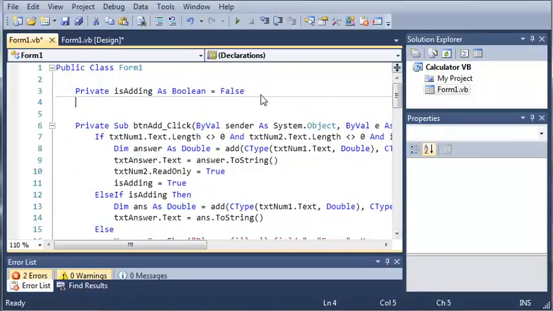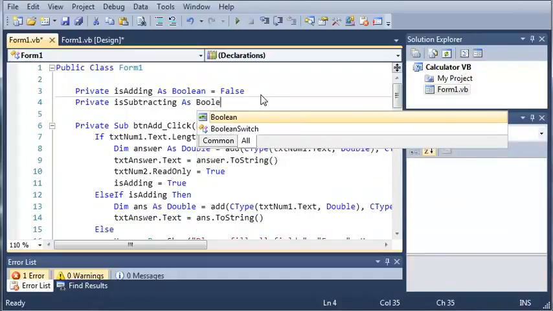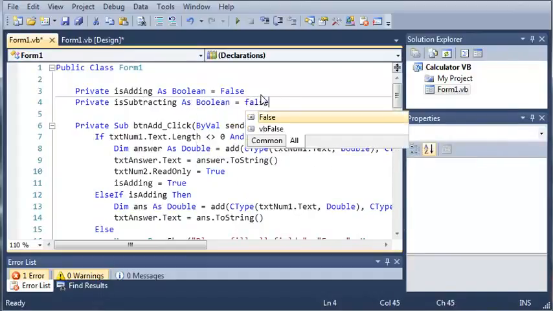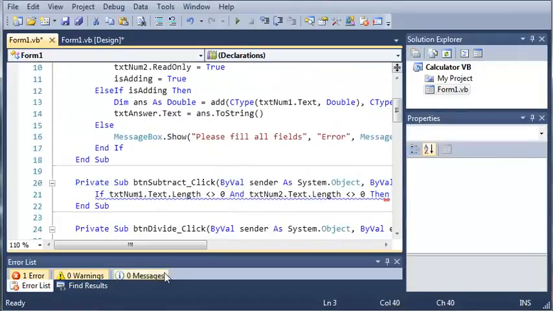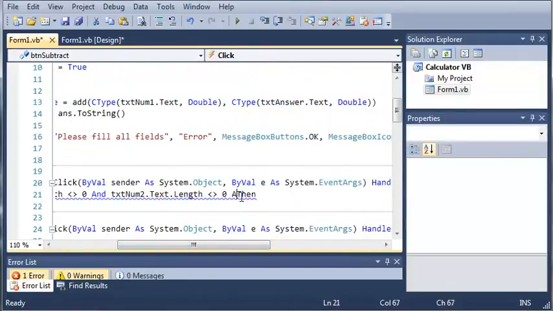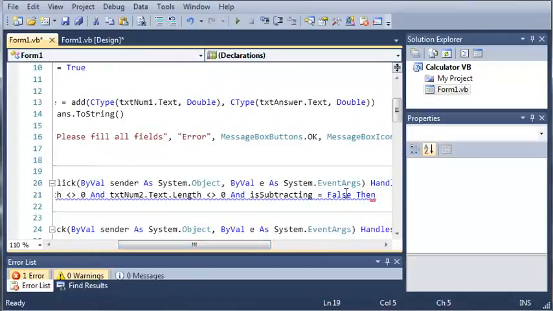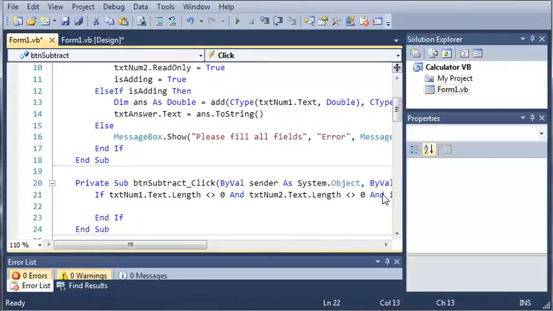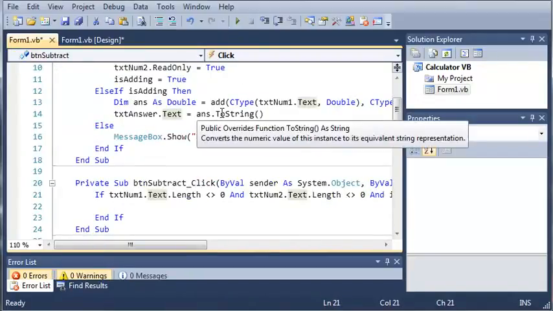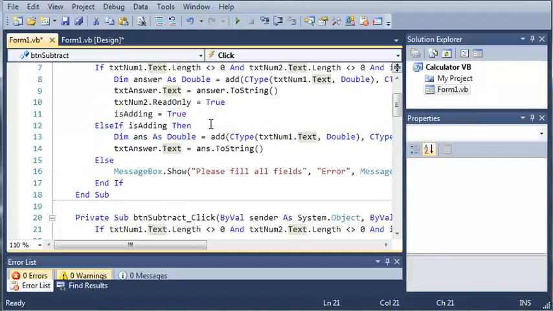Now we're going to come up here and create another Boolean variable. So private is subtracting as Boolean, and we'll set that equal to false. And then And is subtracting is equal to false, then go ahead and do something. So that should give you guys a good start. And now, one thing that I want to tell you is that it won't revert back to the way it's supposed to be if we click clear in this.